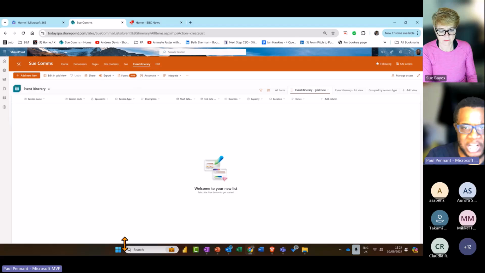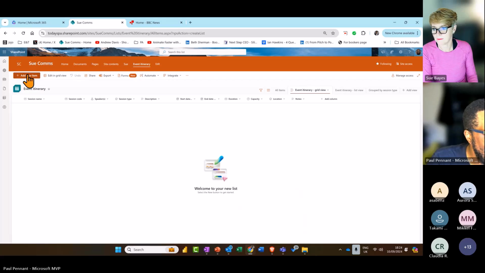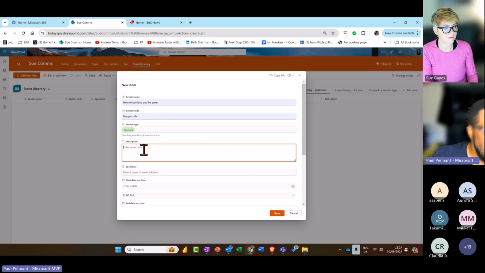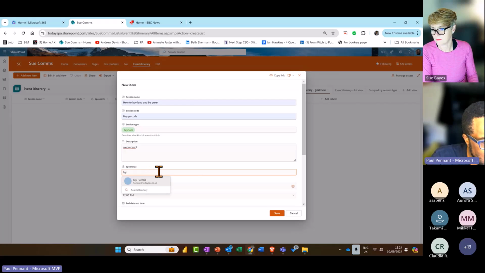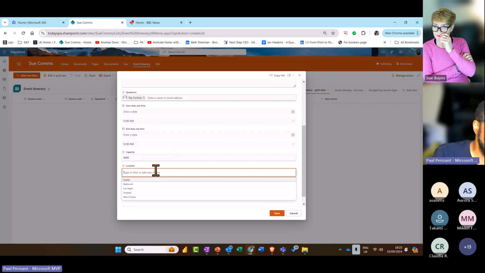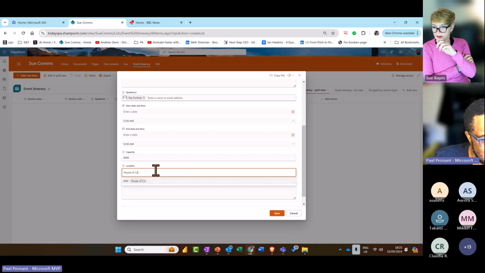So now we've got the event itinerary. So why would I use this? Well, I can now add a new item, and the session name is how to buy land and be green. Session code, happy code. Session type, keynote, and so on. Speaker, let's use Faye. Is she going to turn up? Yep, she's going to turn up. I'm not going to do start date and end date. Capacity, 4,000. Location, and this is dynamic. So I could actually enter House of Commons or something, and it should pick up the address.